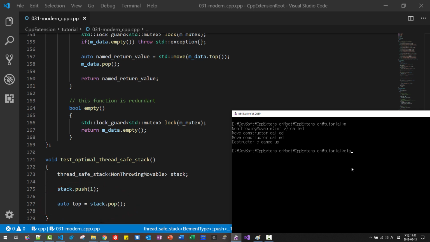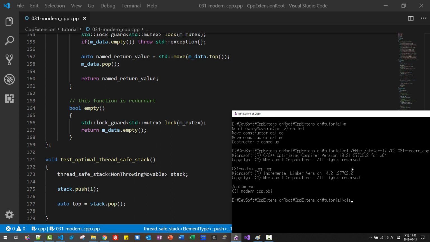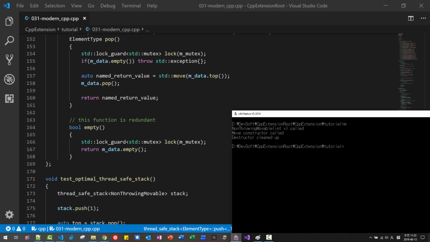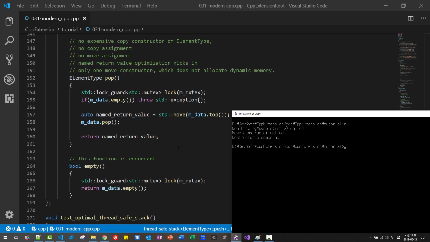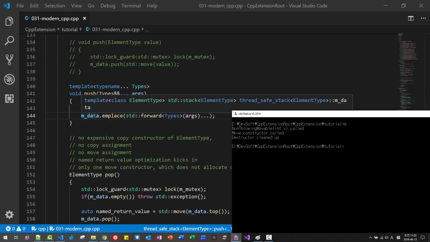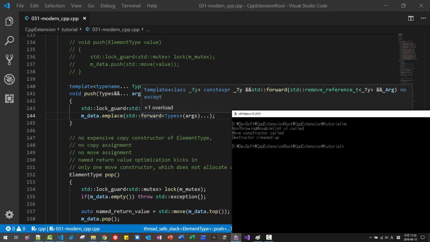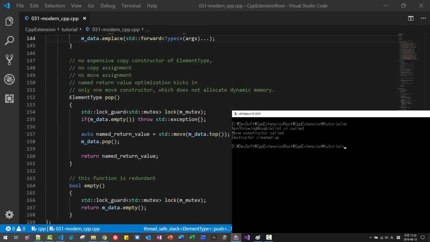Now if we give optimization switch O2, hit enter, CLS M, voila. Only one move constructor is called. So let's examine once again. In internal M data structure, non-throwing movable constructor is called here. At this point, it is moved, okay, and is popped.